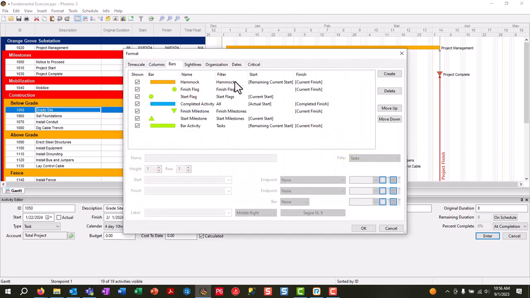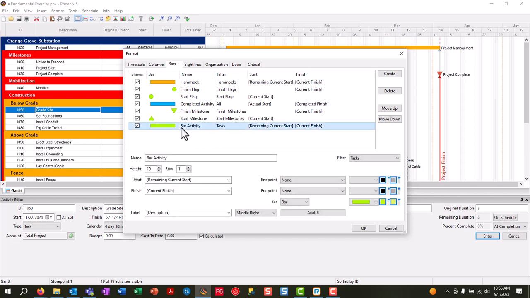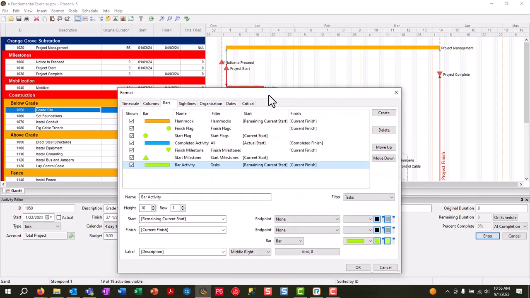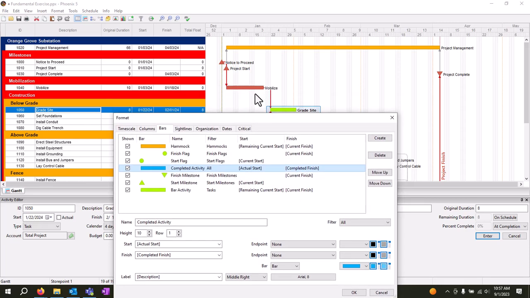Similarly, if we choose format bars, this gives us an option to come in and change our coloring, the style of bars. If you look at this bar here for our remaining duration, this is our standard bar in Phoenix. You can see grade site is a green remaining duration bar. As we update our schedule, they'll turn blue as we complete activities. And then you see our red activities are critical.